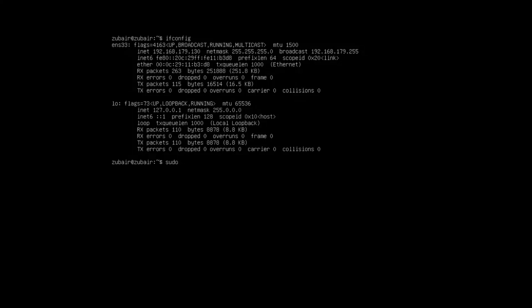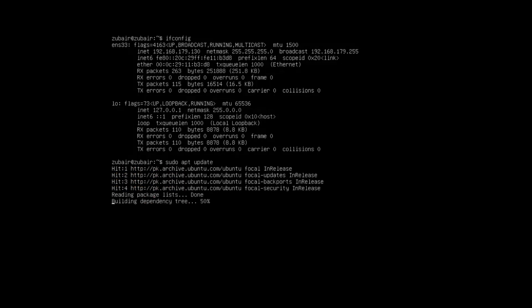So now I'll update my Ubuntu server. So I will write here sudo apt update, hit enter and now it will update our Ubuntu server and it has been updated and we just need to upgrade it and everything is set. And this is how you can install Ubuntu server in your VMware.